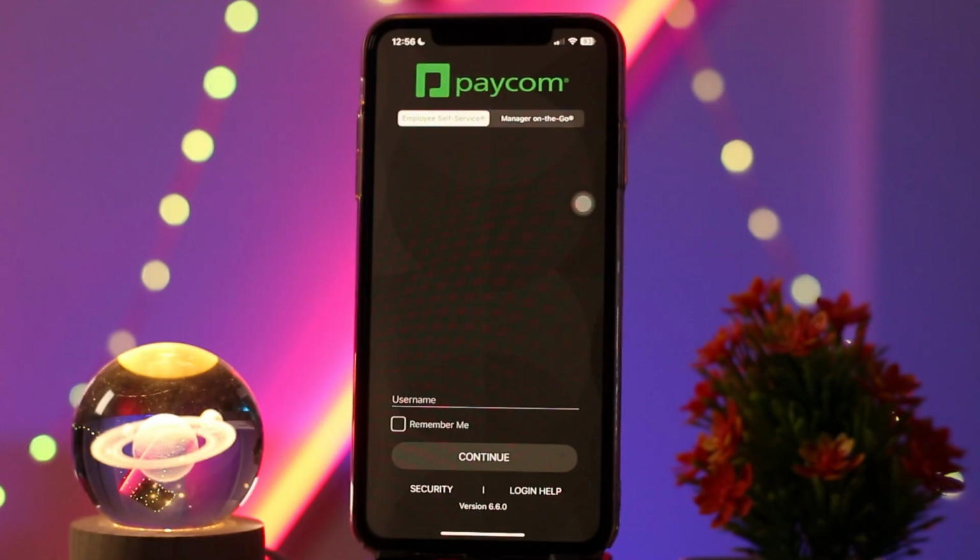If it's your main account, ensure it's marked accordingly. Then once all is done, tap on save to update your direct deposit information.